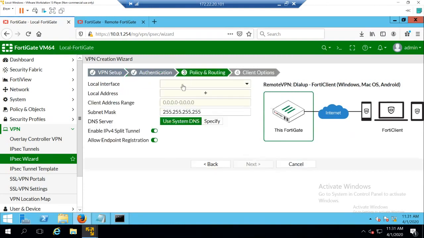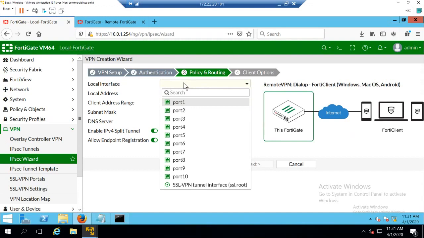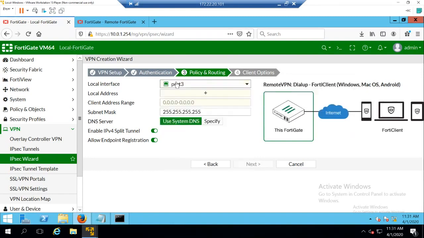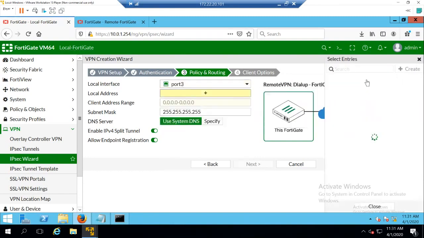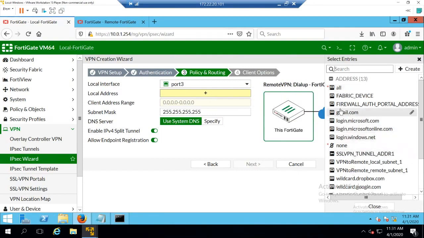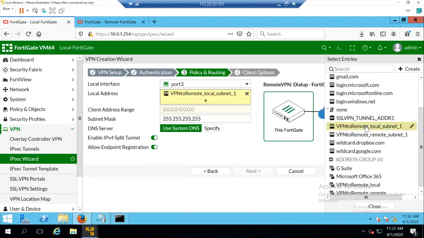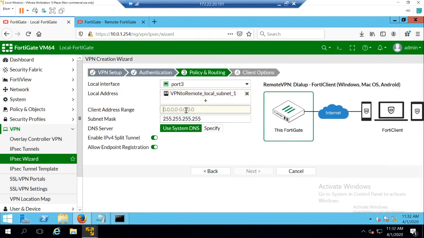We say next. Then once the VPN is connected, what should the remote user access? He will access our LAN interface and our LAN subnet, let's say local subnet 1, which is 10.0.1.0. So when the remote client connects, he will access our local subnet. Client IP address range: this is very important. The client IP range is the range of IP addresses that the client will get.